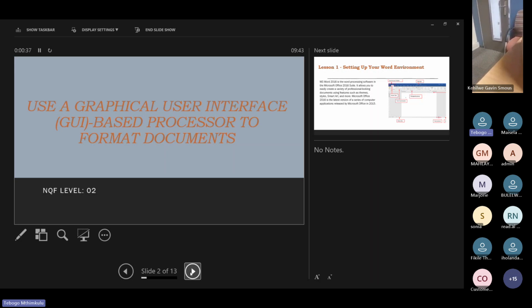So the first one is Microsoft Word. Microsoft Word is part of our Office package, whether it's Office 365 or Microsoft Office 2016. In Microsoft Office, we have your Word, your Excel, your PowerPoint, your Outlook, your web base and so forth. We will be doing Microsoft Word, which will take us through how to format a document and so forth.